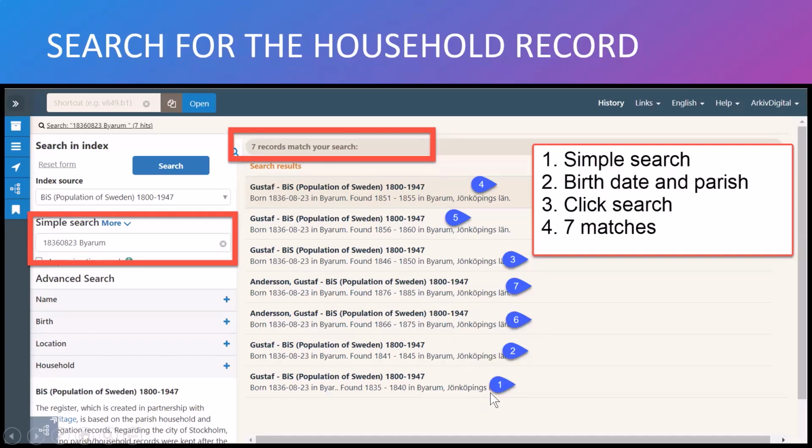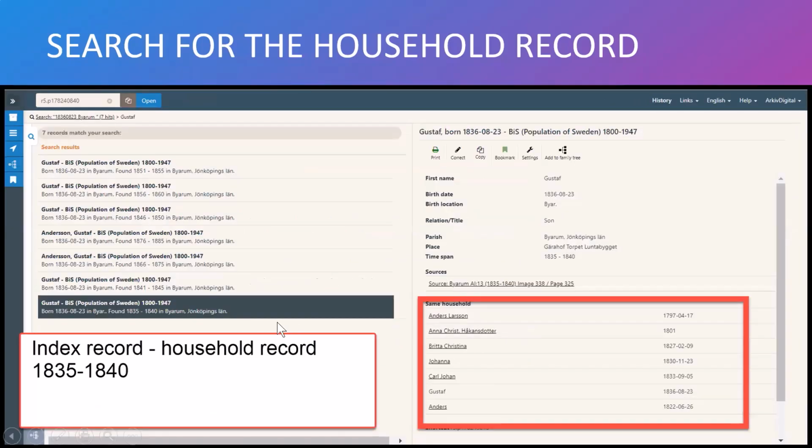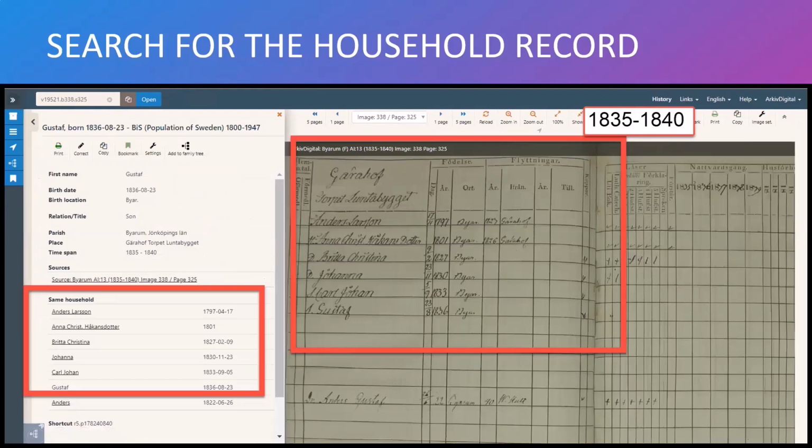So the first one is for the years 1835 to 1840. He was born in 1836. And then here, number 7, that's when he immigrated. So we'll look here. This is the first one. And we've got information about him. And then also down at the bottom, it has the other members of the household. And you can click on their names to get their index record. And we also have a link to the record, and you can verify that it's correct.